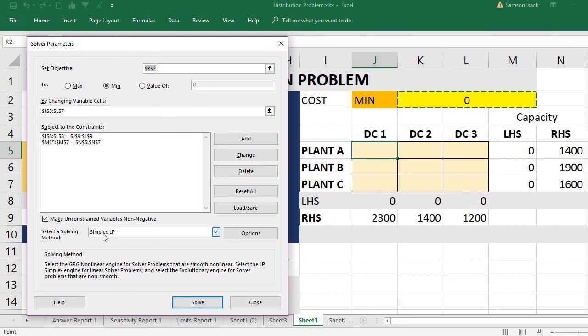Then select a solving method. This is obviously Simplex LP, a linear programming problem. Select the GRG Nonlinear engine for solver problems that are smooth and nonlinear. Select the LP Simplex engine for linear solver problems, and select the Evolutionary engine for solver problems that are non-smooth. We have three types of solving methods, but in this distribution problem, it is Simplex LP.